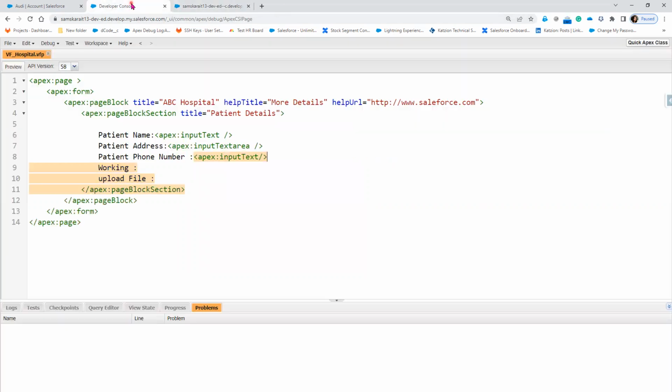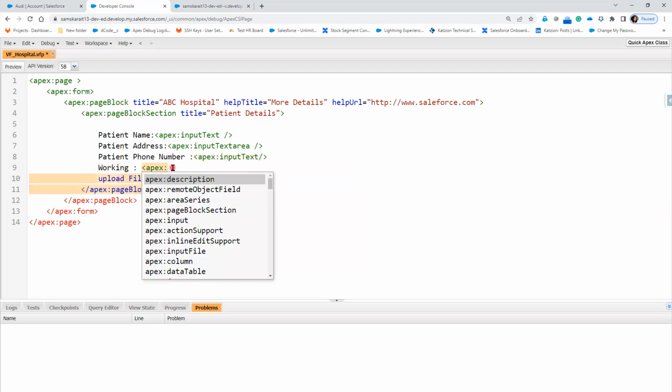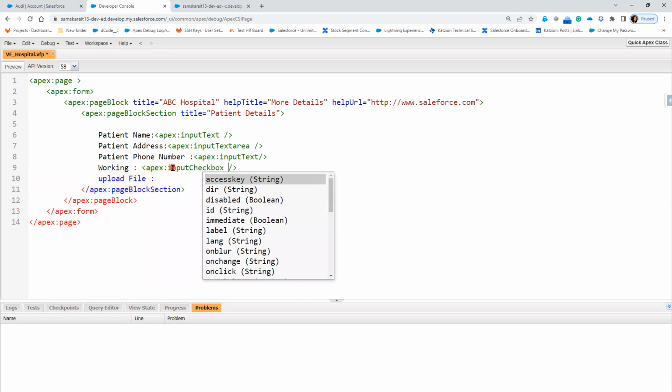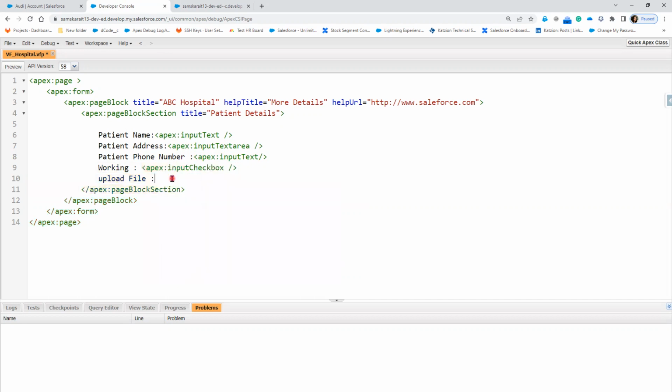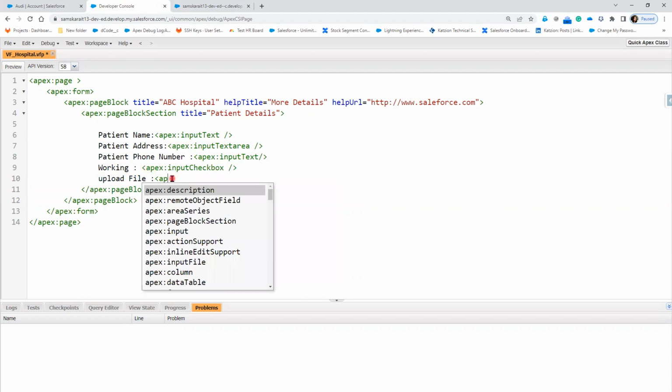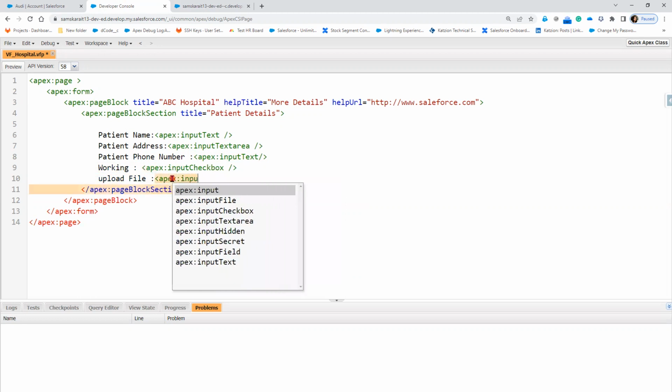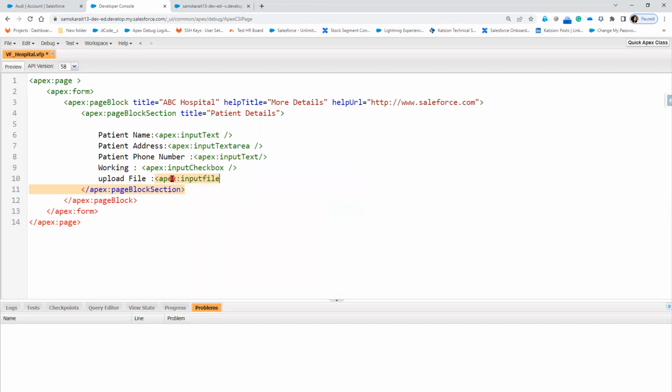Next, we have working and upload file. Working is a checkbox, so I'll say apex colon input checkbox. And the next one we have is apex colon input file. Now let's click on save.